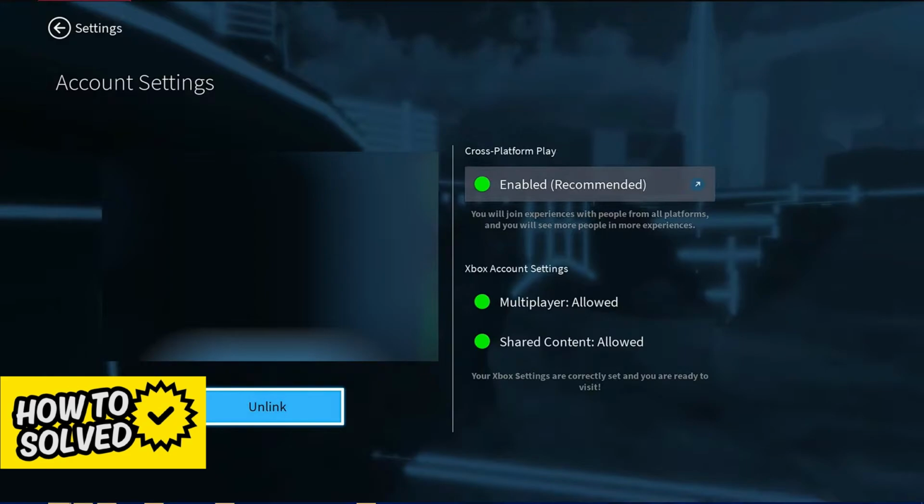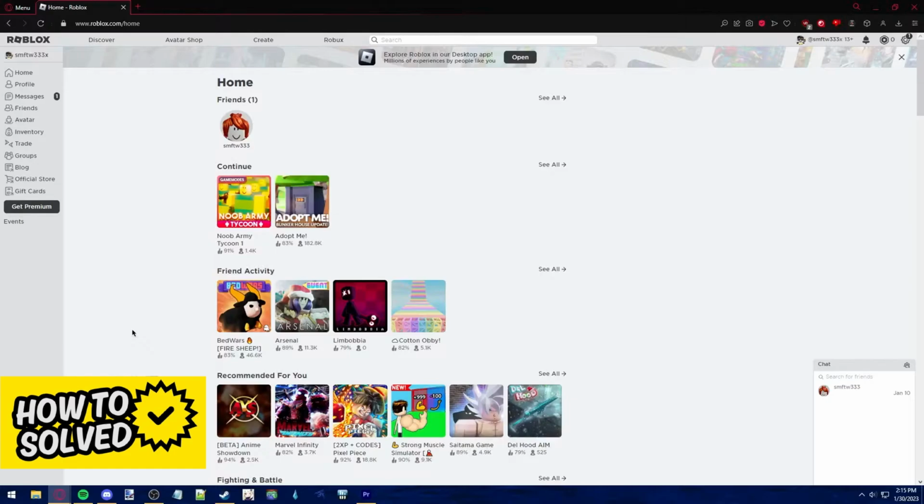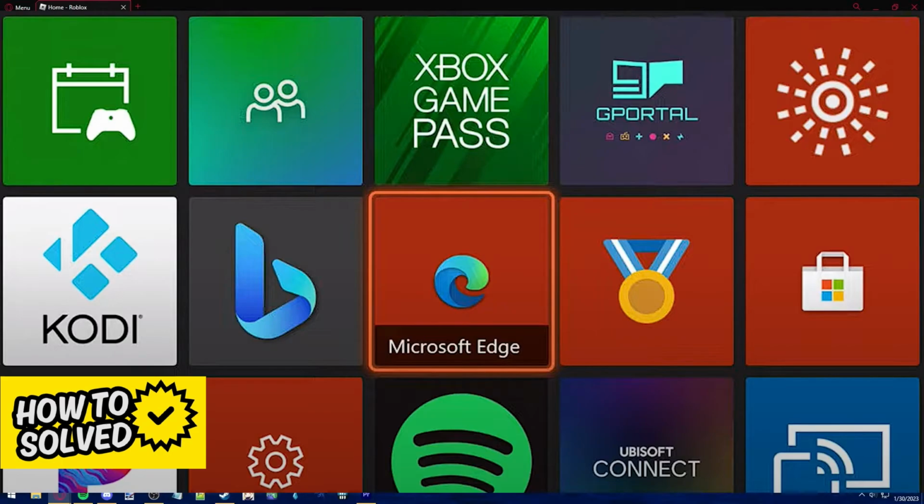In order to properly check and verify your email on Roblox, what you have to do is go to the Roblox website at www.roblox.com, which means that I recommend doing this on a web browser on your computer or your phone, but if you want to follow this on your Xbox, you need to use the web browser on Xbox itself.